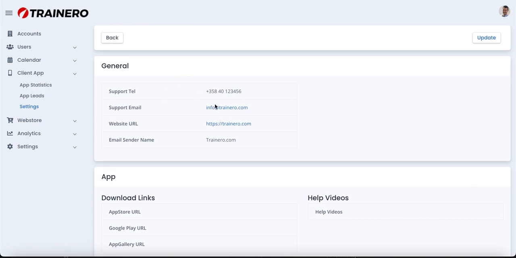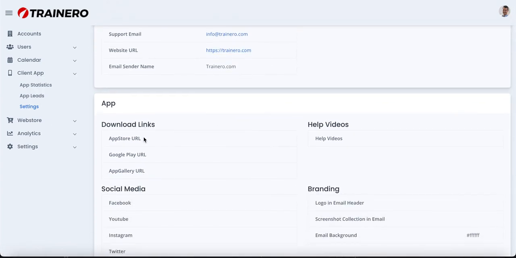So support telephone number, email address, your website, email sender's name, you can edit all of these, and those are visible for your clients. Then you have app download links. These we will enter for you. So these are links that are visible in the so-called invitation email.